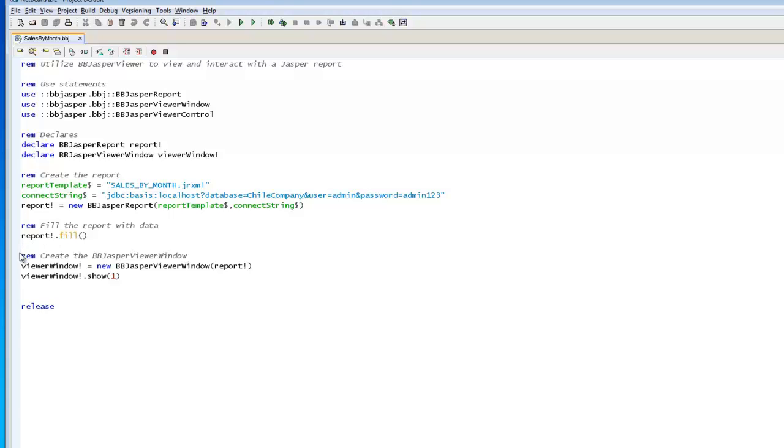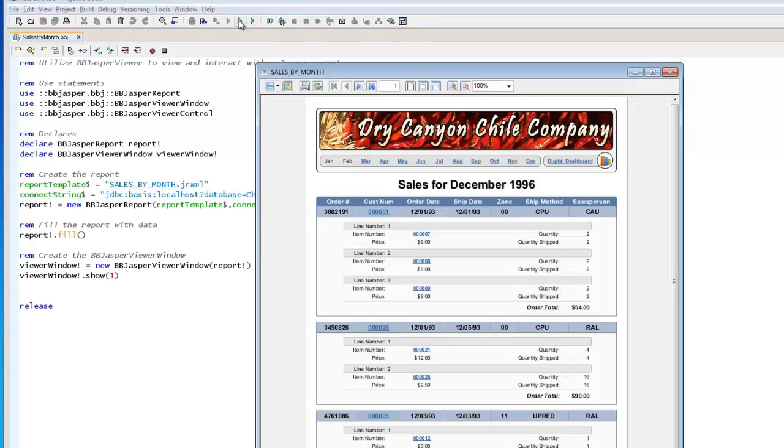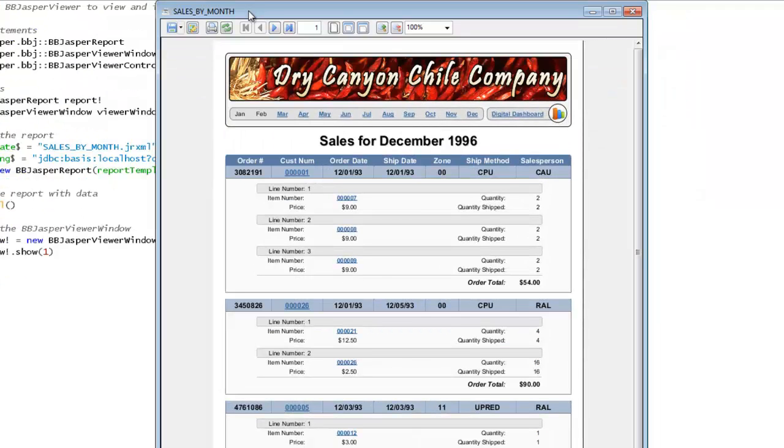Now all that needs to be done is simply pass this report into a BBJ Jasper viewer window and show the window. So let's go ahead and run this code and see what it gives us. We see the report in the Jasper viewer window and control. We didn't lose any of the functionality of the Java control.